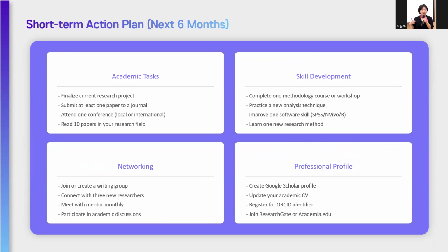Let's get practical. What will you do in the next 6 months? I'm going to give you a framework with 4 categories. Academic tasks. These are your core research activities. Finalize your current research project. Set a deadline. Submit at least one paper to a journal. Don't wait for perfect. Attend one conference, local or international, even virtual. Read 10 papers in your research field. Build your knowledge.